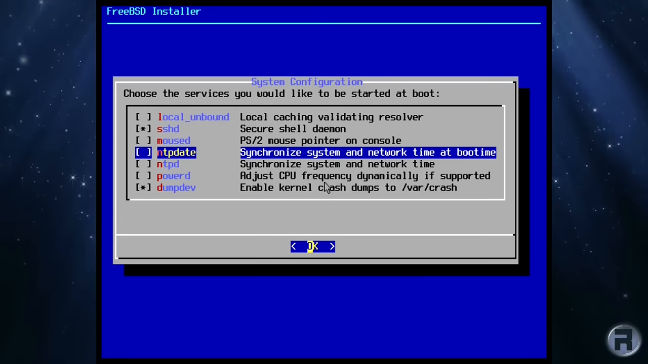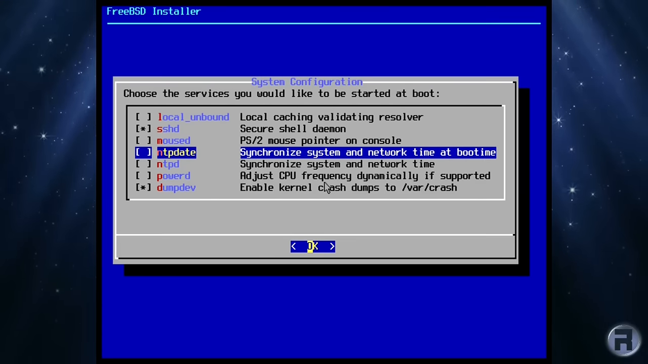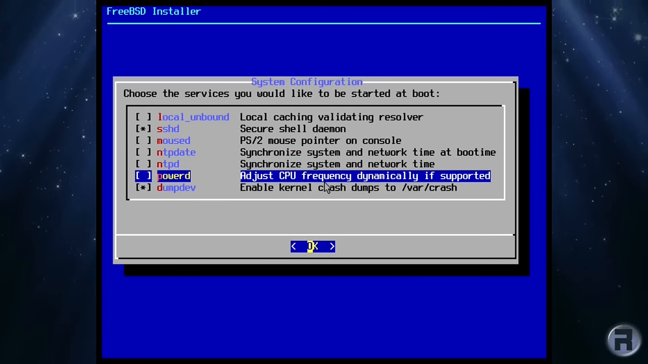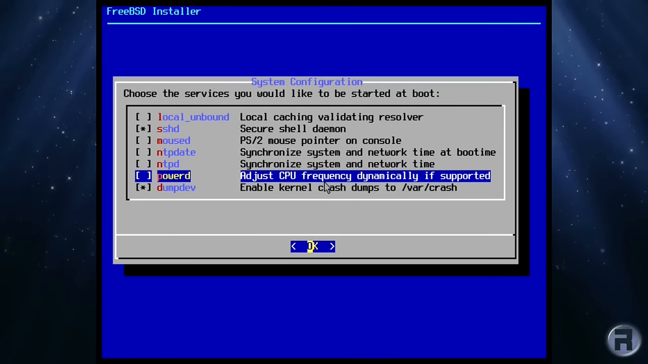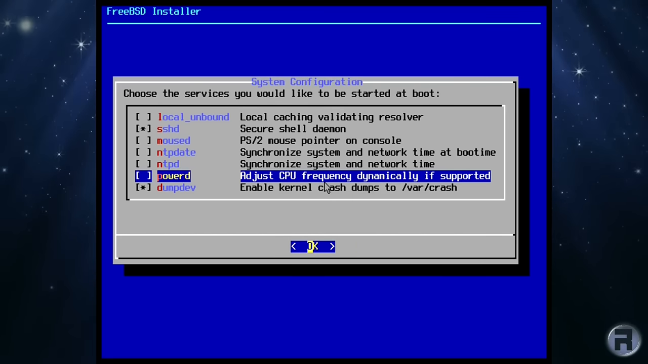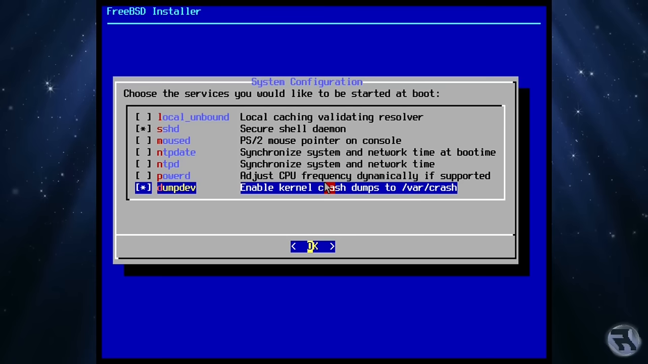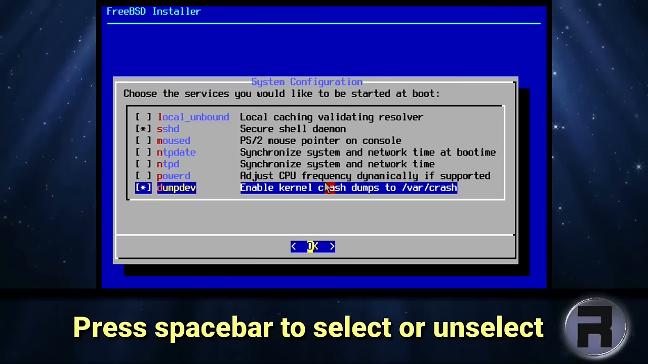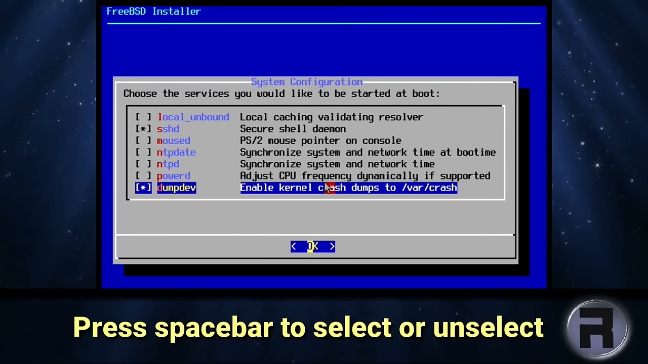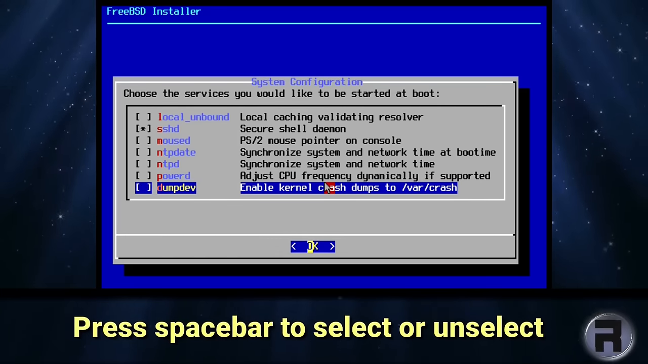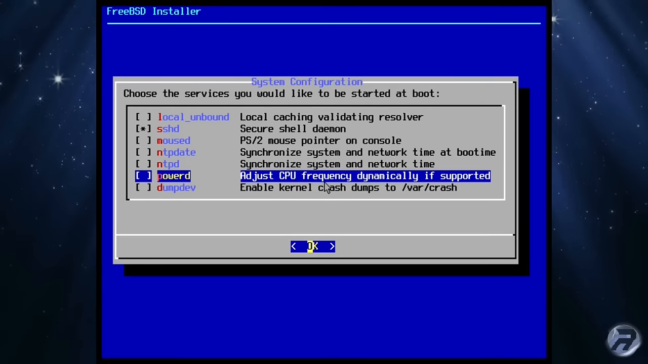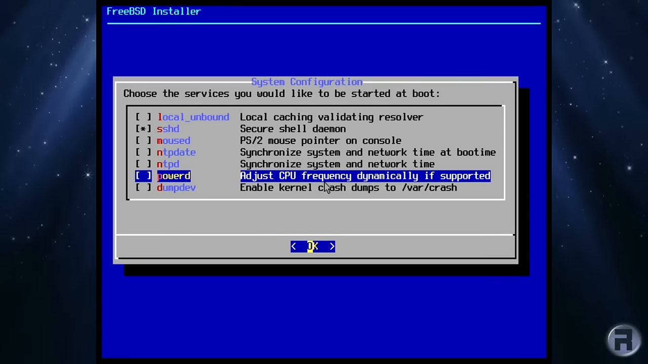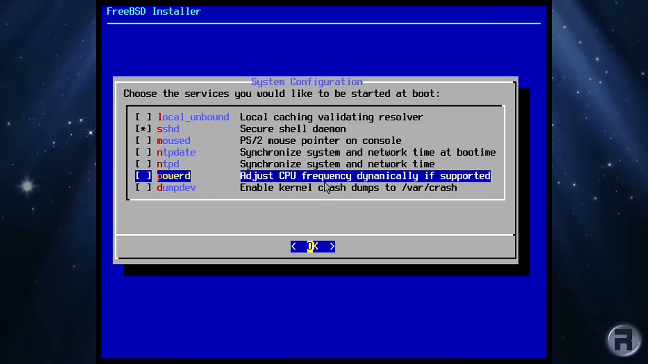Then there is NTP date and NTPD, both used to sync your machine to a time server, so you have the correct time. Then we have powerd, which can be used to adjust the CPU frequency, not so much aimed at desktop users, but laptop users will find it very handy. Then finally, there is dumpdev, which will place kernel crash dumps in the /var/crash folder, something needed for servers and developers, but perhaps not so much for desktop usage. When you are happy with your selection, then select OK at the bottom of the list.